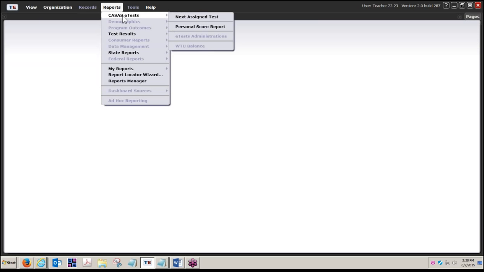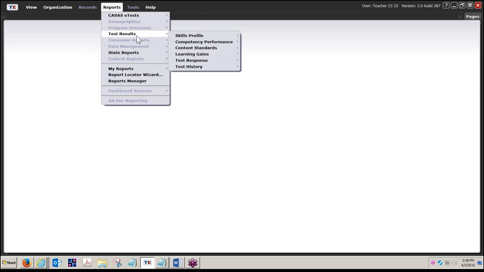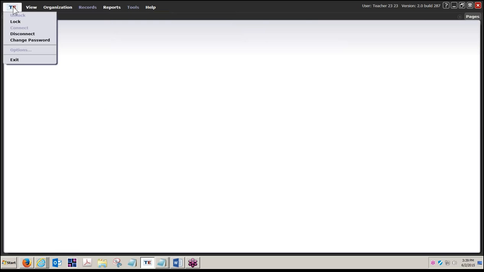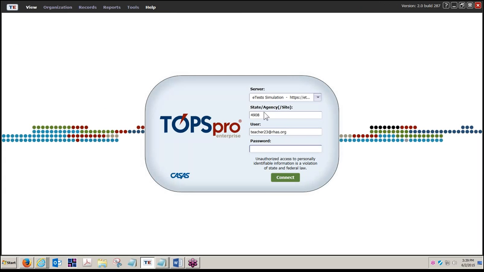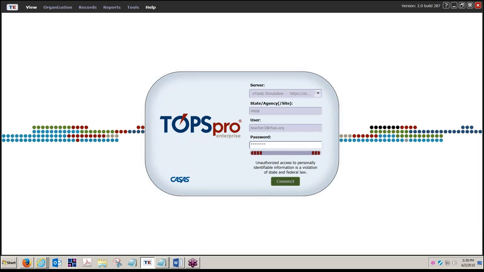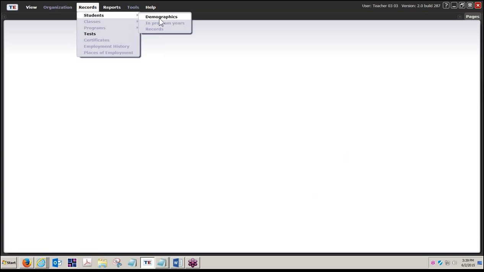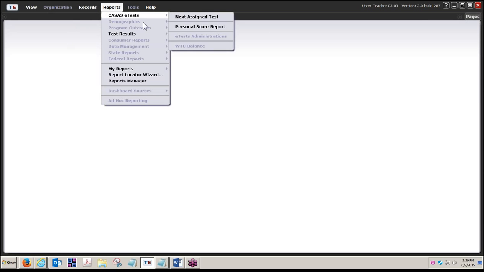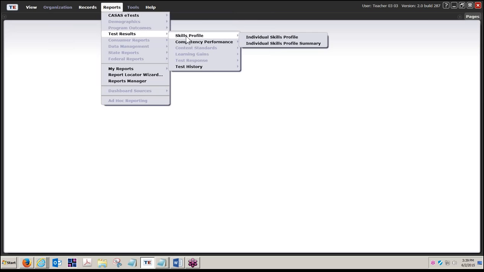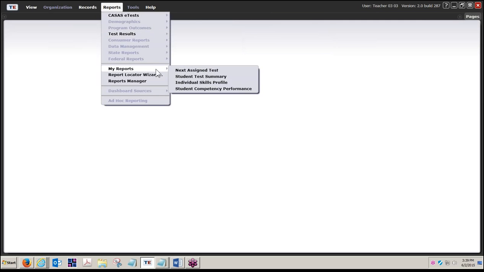Now I'm also going to show you the basic teacher's menu, what it looks like. So at top left, click disconnect. And then reconnect as the basic teacher account. See how only two menus are enabled? And these are very simple menus for very basic needs.